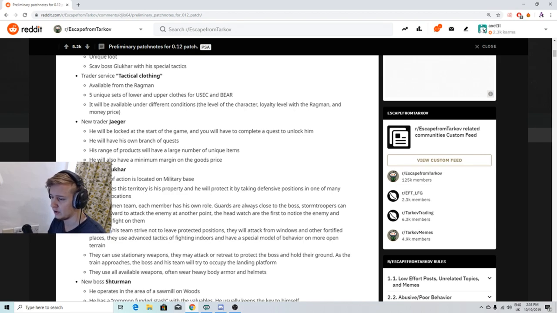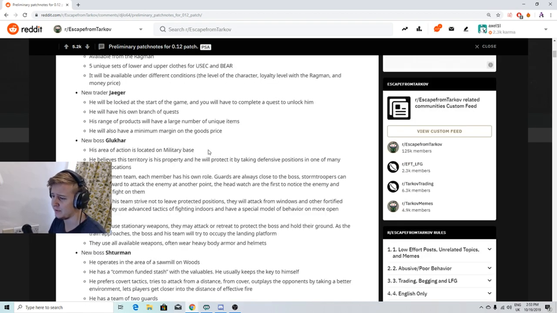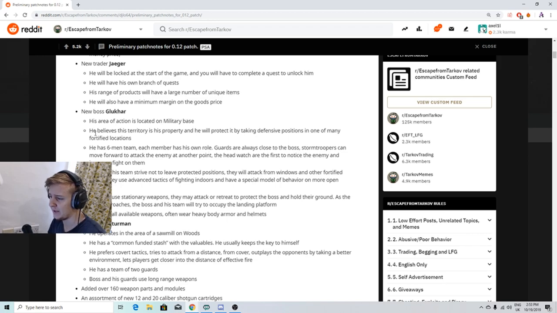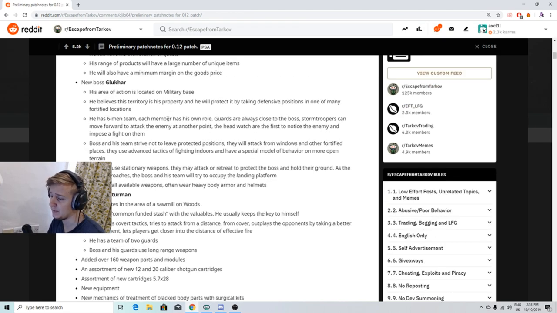Alright, new boss, Glukhar. He's located in the military base, and basically he's gonna play defensive. He's gonna stay inside the buildings most of the time, and he has a 6-man team, and each member has his own role. So there are guards, which are always close to the boss, stormtroopers, which are actually gonna push you, and the head watch are the ones who will spot you, so you should definitely watch out for those ones. As I said, he will try to stay inside, not push too far, and we have to see how they play as a team.